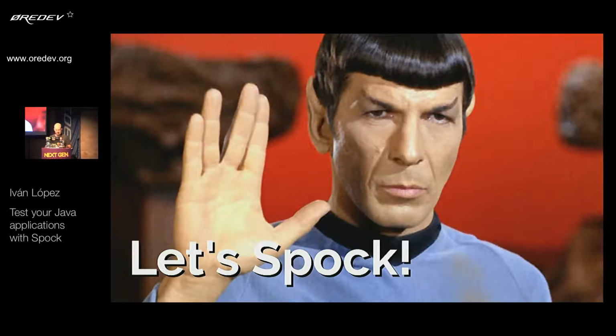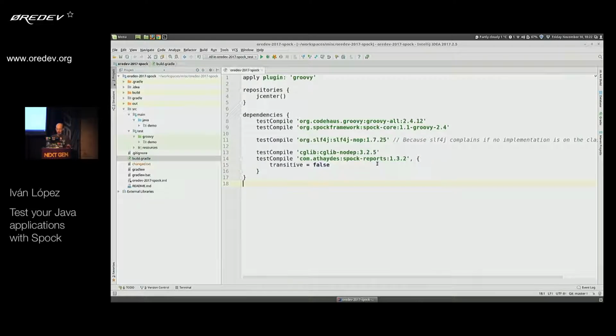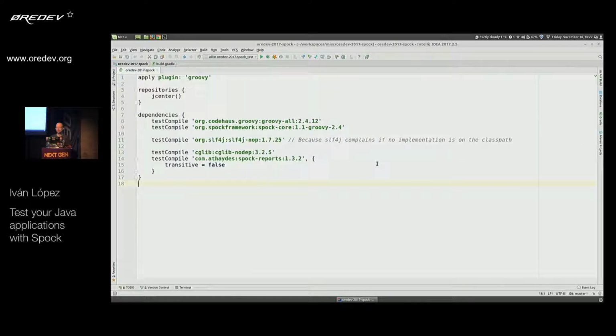because now it's demo time, right? I'm going to show you what Spock looks like and how you can start writing a Spock test. Here I have a project built on Gradle. If you use Maven, it's pretty much the same. The only thing you need to do to introduce Spock in your current project is add this dependency, Spock core, and that's all.